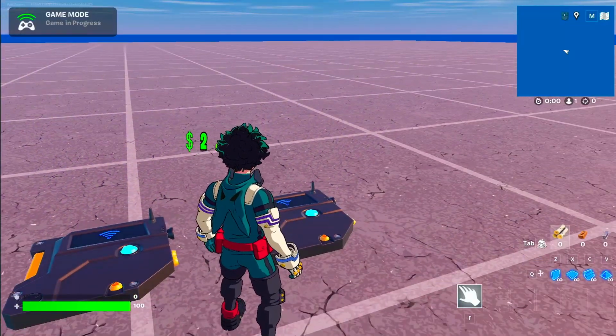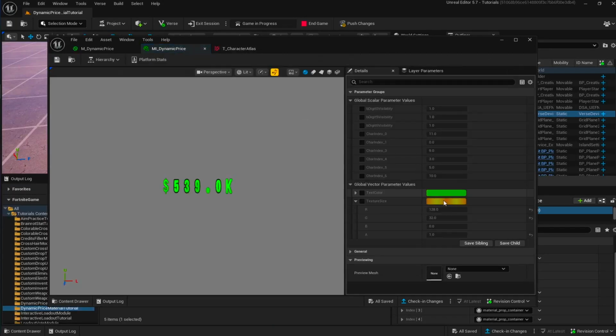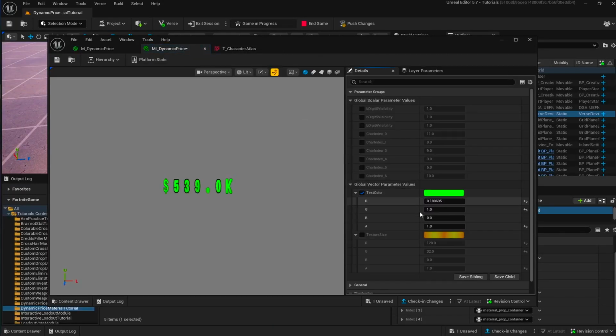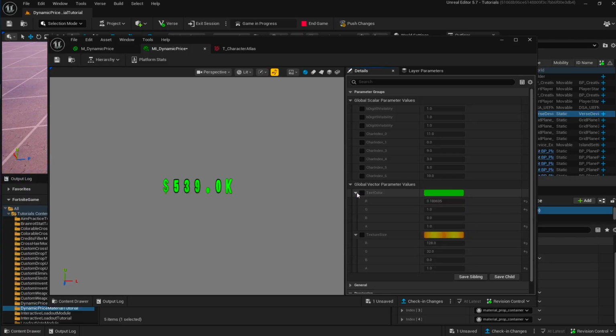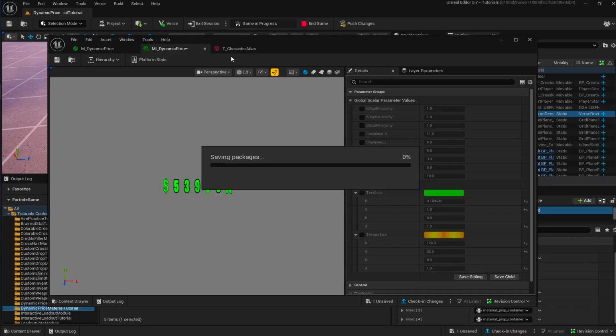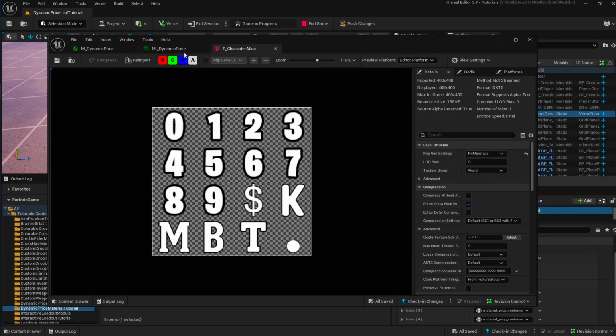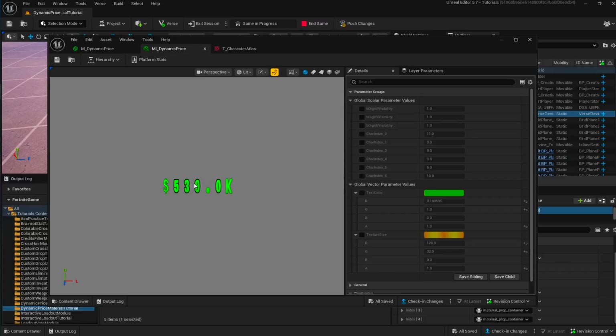And it's pretty easy to use, in the sense that I can just come here to the material instance. I can change the texture color. I can change the texture size and make it bigger or smaller, or I can make the text color something else. Originally this was done with the idea of displaying money, but you can actually not use the dollar sign at all, and just use this to display numbers, and that works as well.